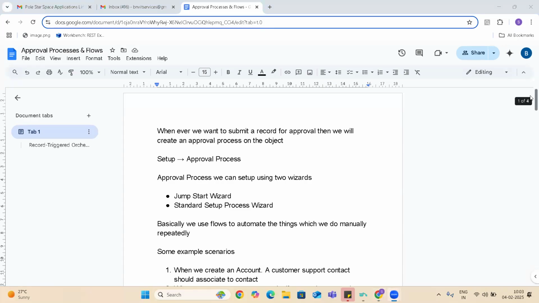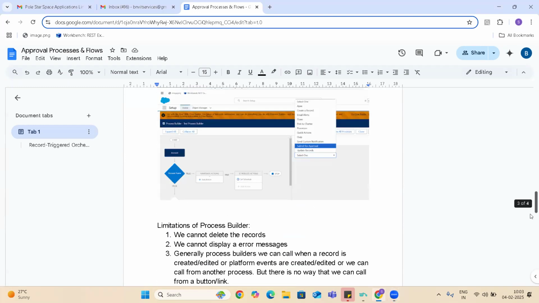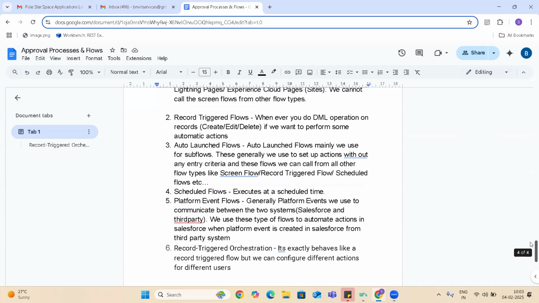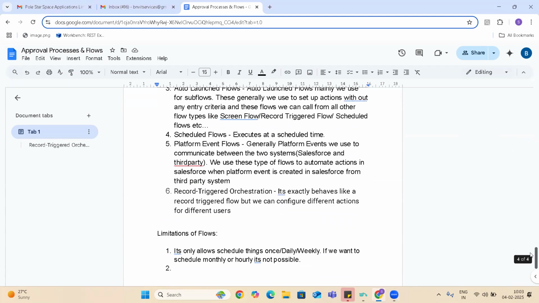In the previous class, we learned about the different types of flows that we have in Salesforce, like screen flow, record trigger flow, autolaunched flows, scheduled flows, platform event flows, and record trigger orchestration flows. And also we have seen a limitation of the flow.